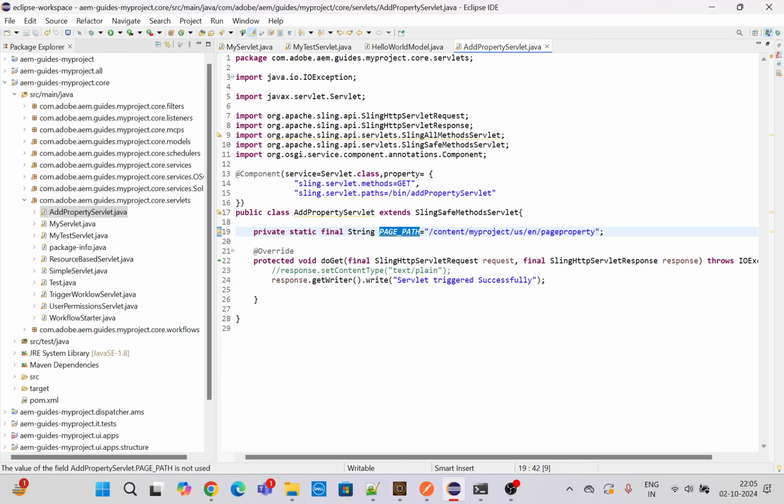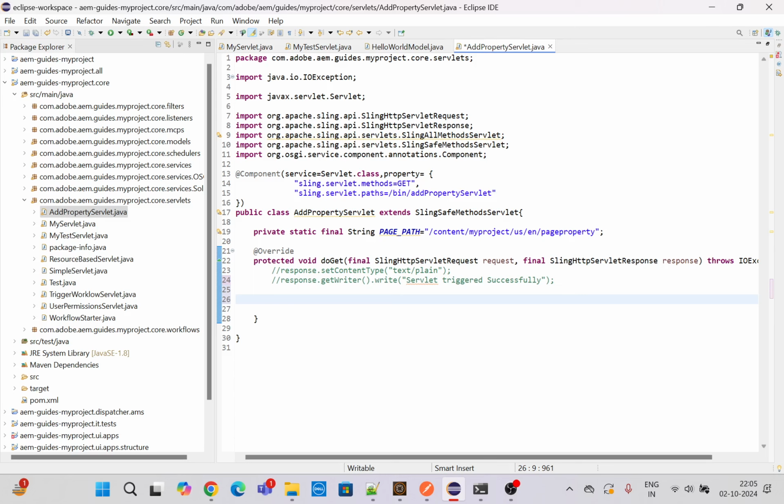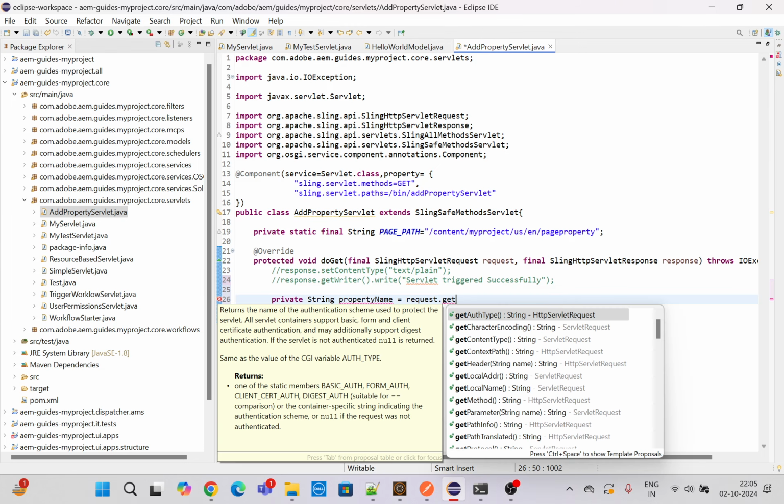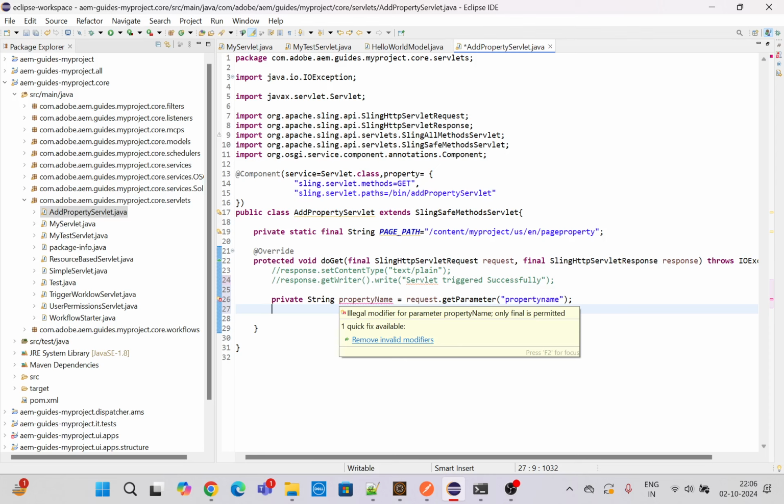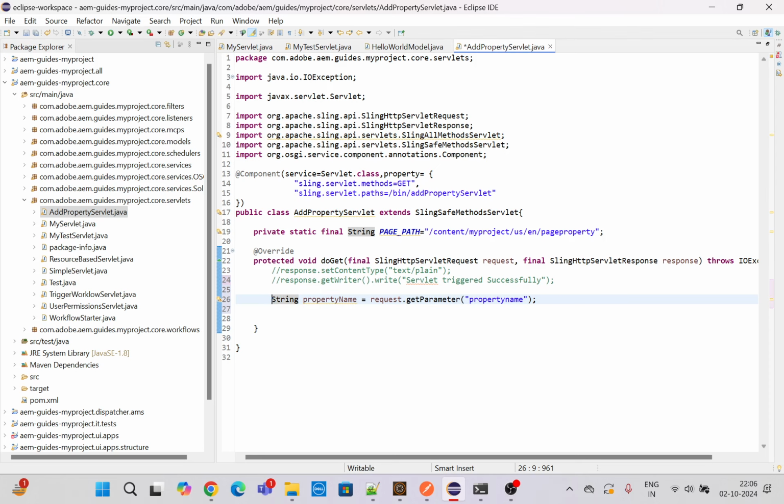What is the issue? Sorry, here we need to add String, right? String PAGE_PATH. So from the request we are going to get the property name and value. So String propertyName equal to request.getParameter, and that parameter name will be propertyName. Let's say I will give all in smaller case letters. Okay, sorry, private we cannot give here.